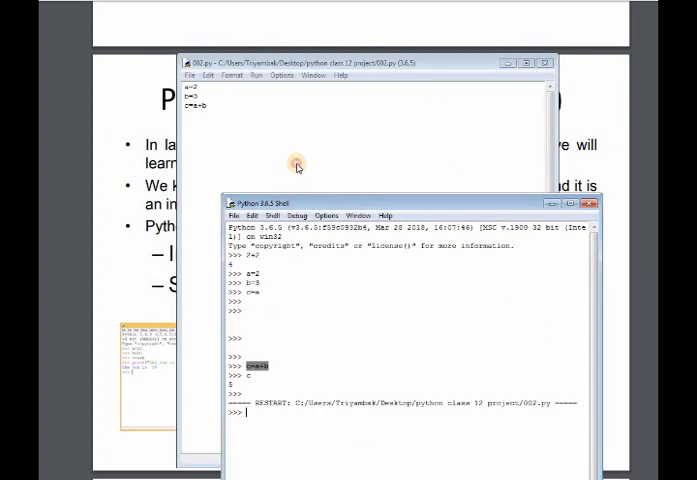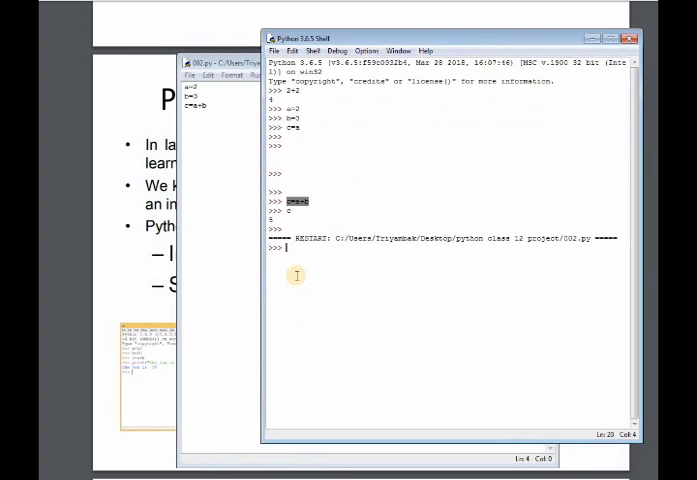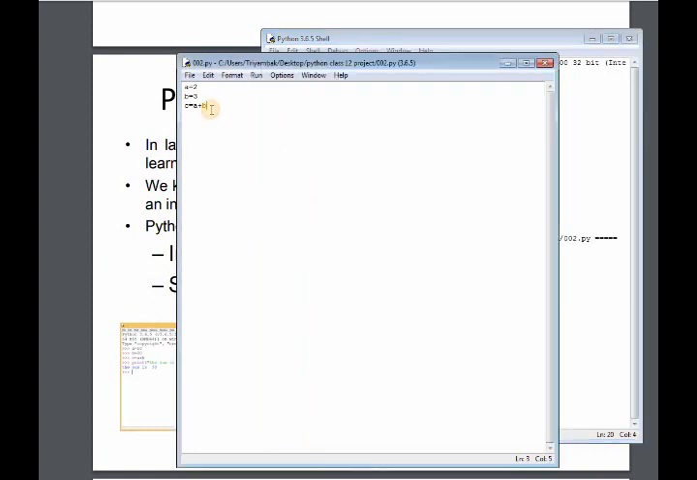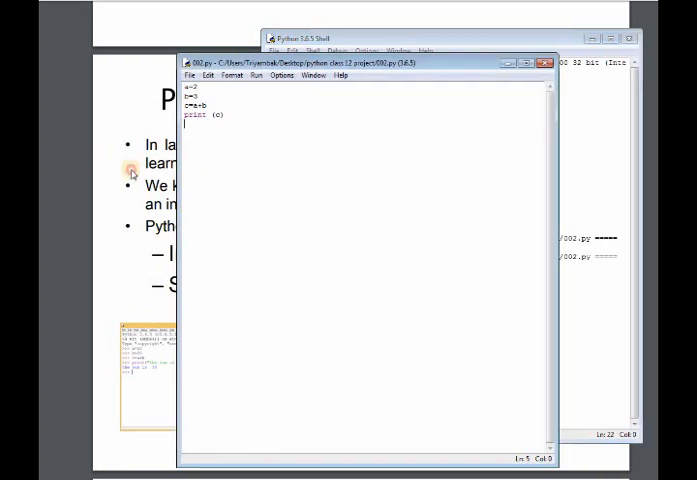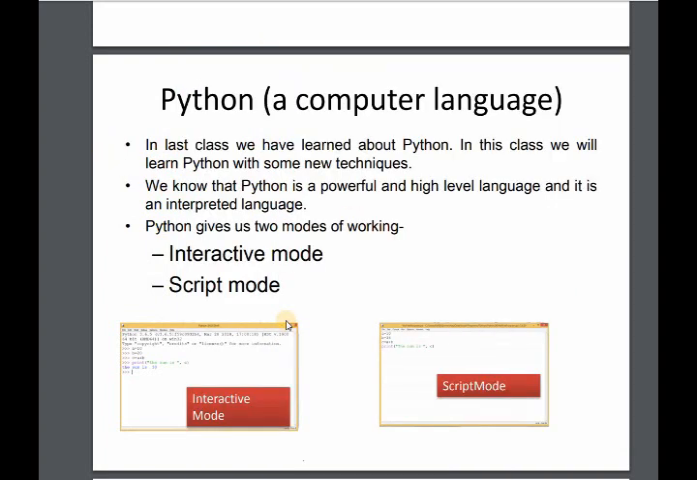But why is c not shown? Because I didn't mention the command for output. The output command is print(c). Here you can see the 5. So that's the basic difference between interactive mode and script mode.